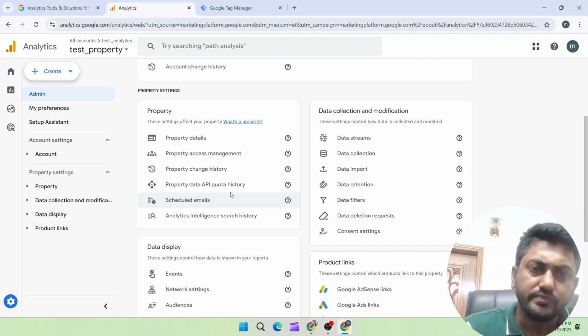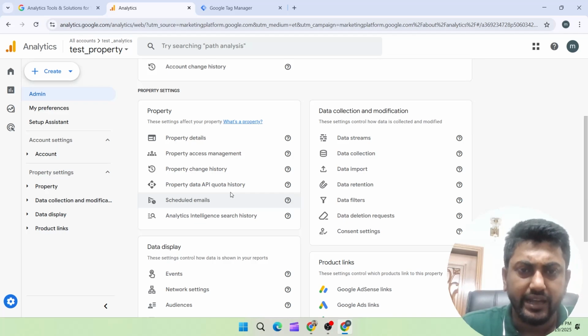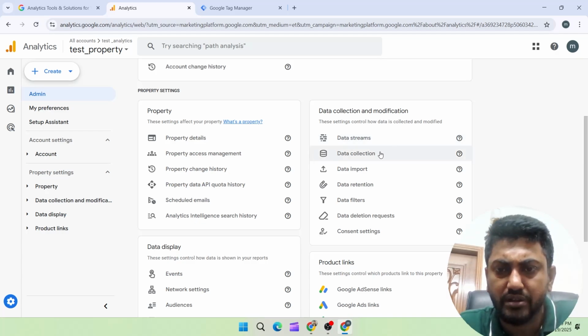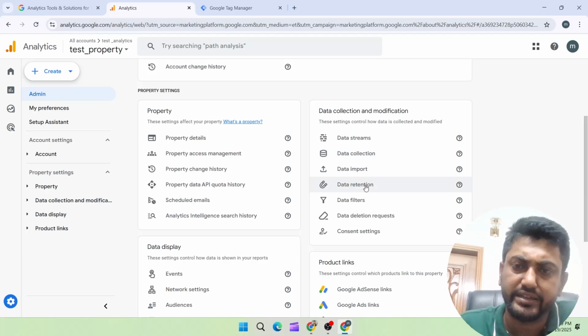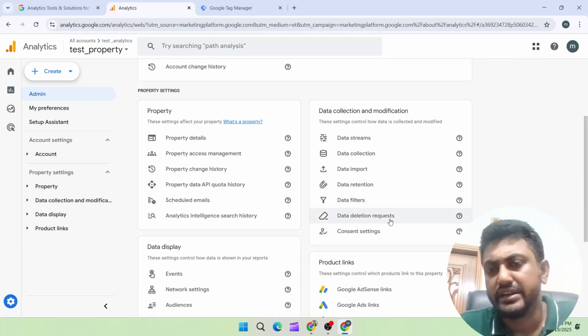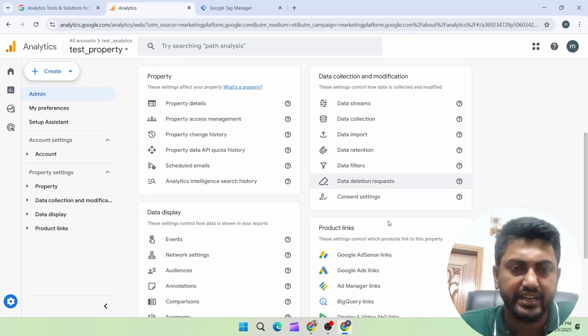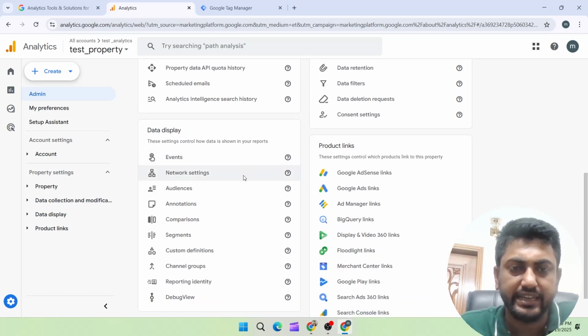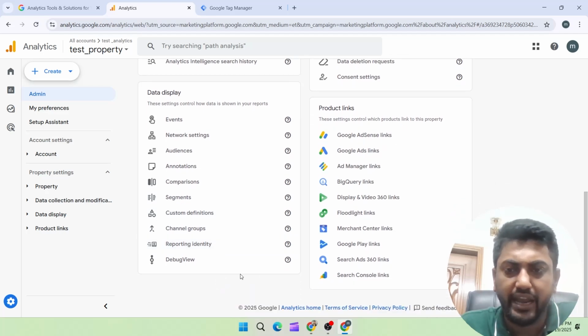And property data API, quota history, schedule emails, and data collection. And under modification you can see data stream, data collection, data import, data retention, data filter, data deletion request, and consent settings. And under the data display you can see the event, network setting, audience, annotation, comparison, segment, custom definition, reporting, and debug view.